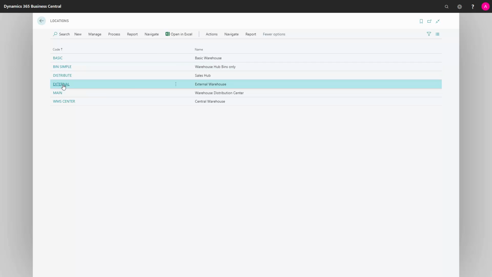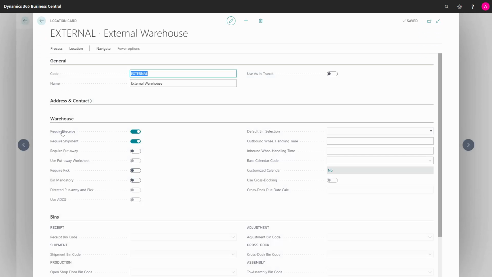We've made a location called external, and that is set up with require receipt, and in this case also require shipment, which is on the outbound side, but no requirements of bins and picks. So this is one scenario.